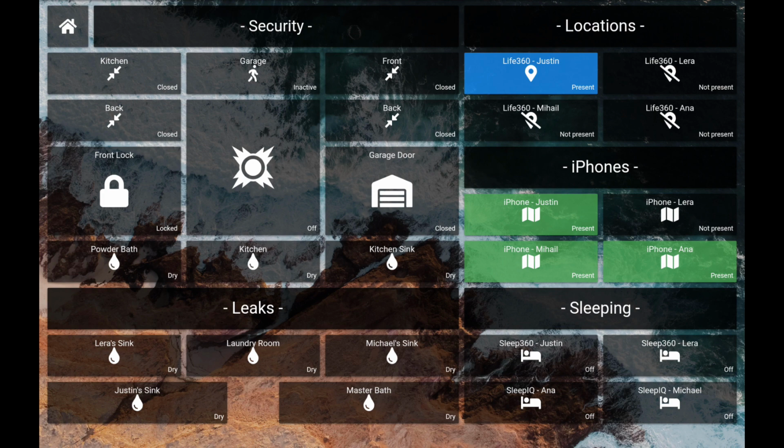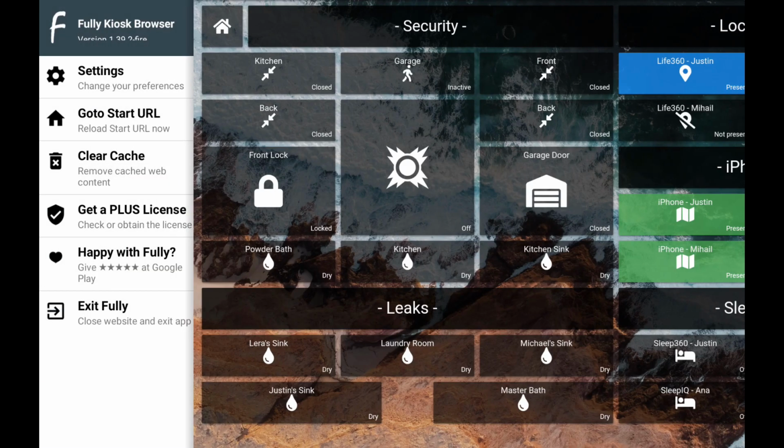Alright, so to get to the settings of the Fully Kiosk Browser, we just need to slide over from the left, and just go to the top where it says Settings.